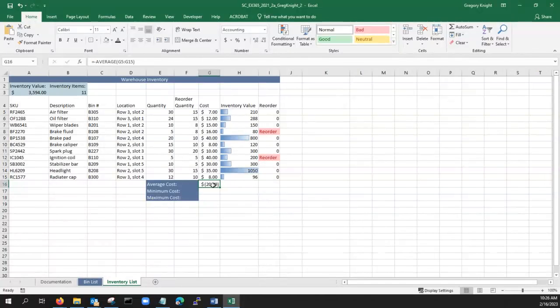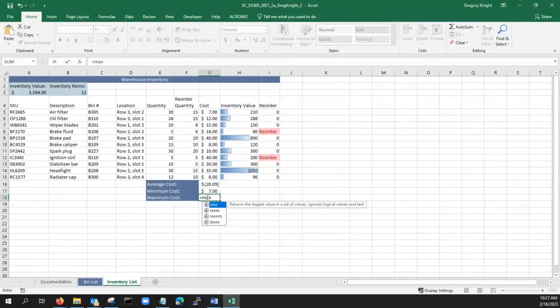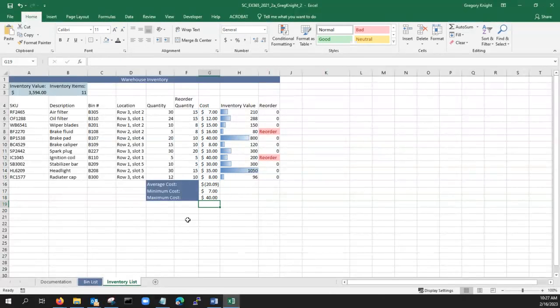All right, so then we're getting to G17. We're going to use the minimum function to display the cost of the cheapest part in the warehouse. So that's minimum cost here. We're going to use the minimum function, and we're going to do that on the same range. And then we're going to do the maximum cost, the maximum item. Same range. All right, nice.